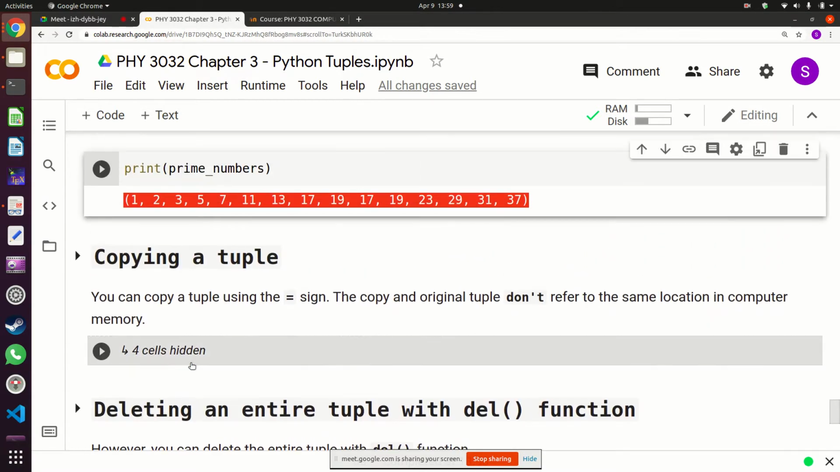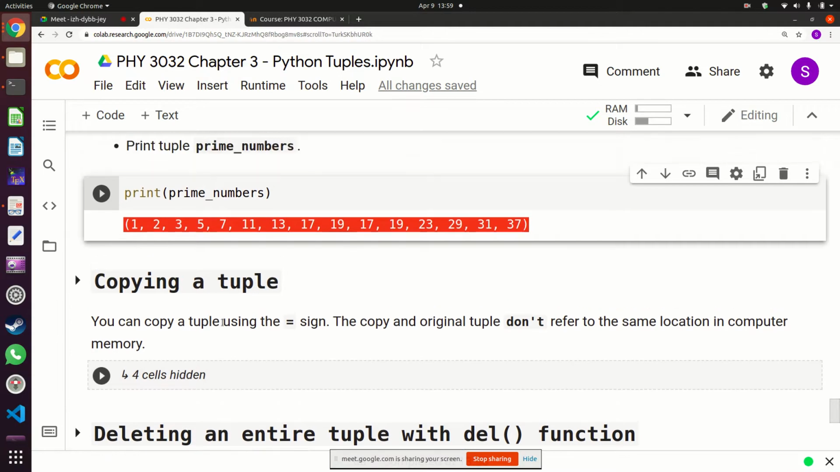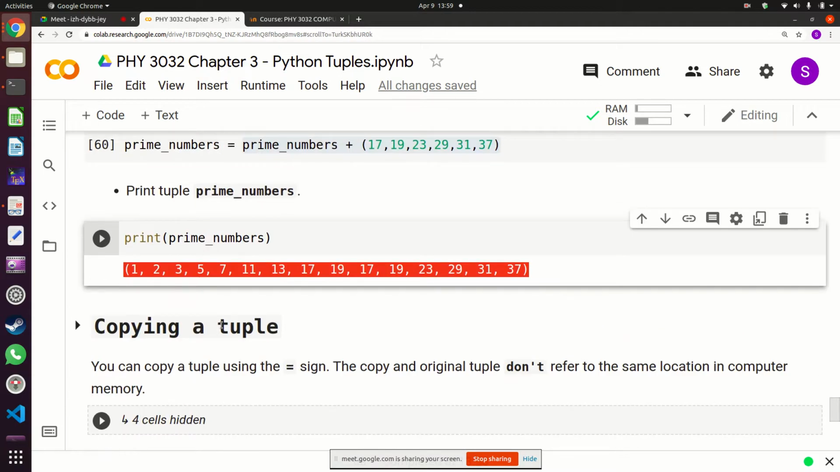I'm confused, sir, on that one. Where you are saying you can't modify, but here we are extending a tuple, which means we are adding. You are allowed to extend the tuple. You are allowed to make it longer. You are allowed to make a tuple longer.